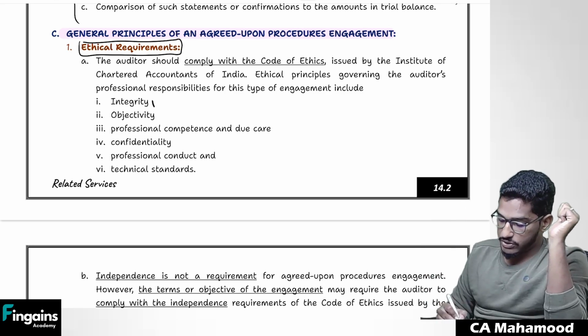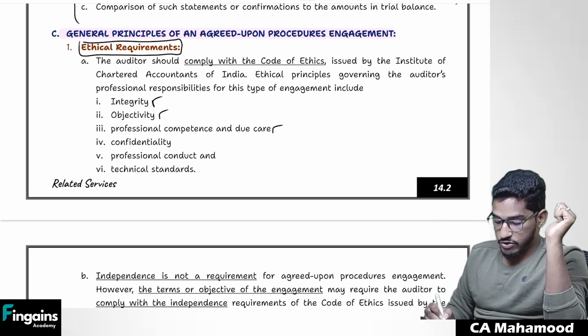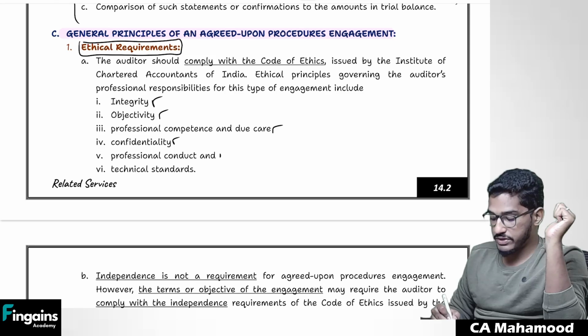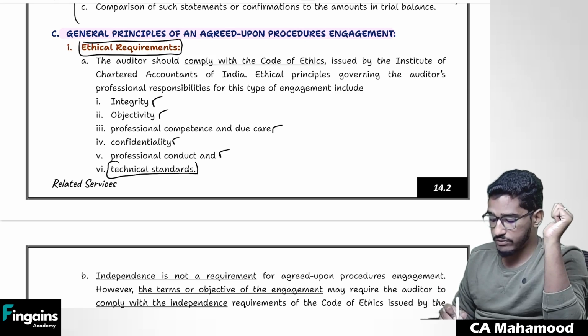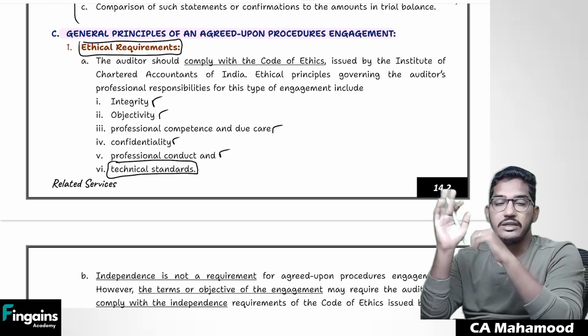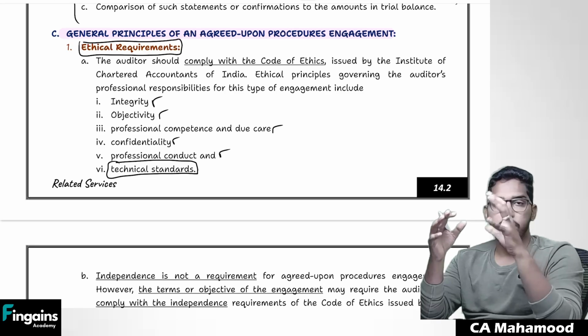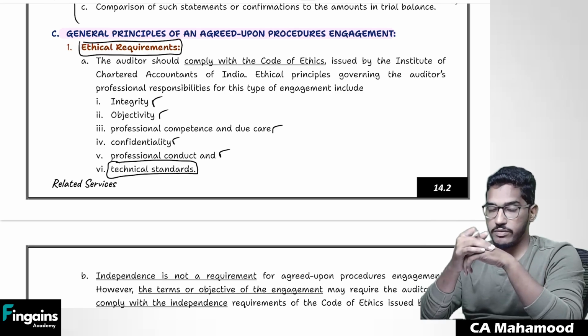As you could see here, we need to comply with integrity, objectivity, professional competence and due care, confidentiality, and professional conduct or professional behavior. One more thing, they say we have to do the agreed upon procedures as per technical standards. Nothing but we are required to follow the SRS 4400 requirements.